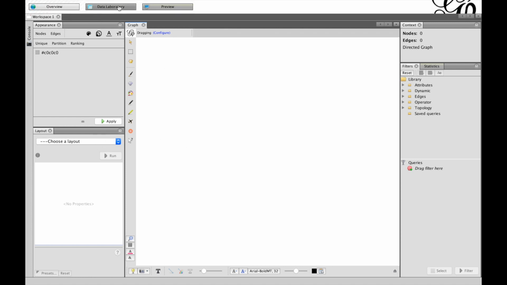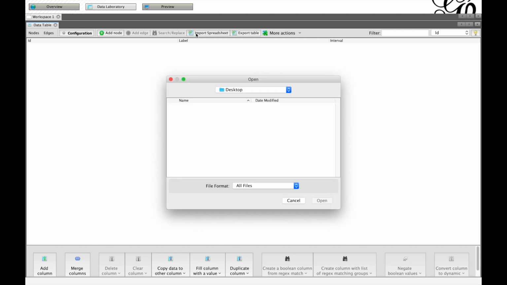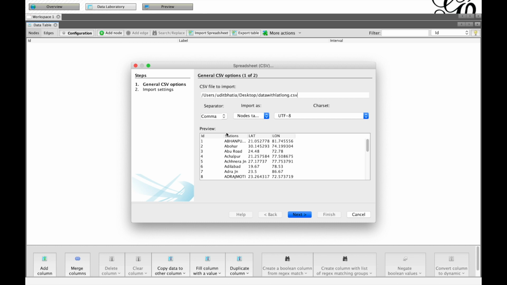There is a button called Data Laboratory, which will help us import certain files. So we will do import spreadsheet, and first of all we will bring our node data into the workspace. To do that, we will select our file which I have saved as data with lat long. I click on open, and it is asking certain options. What kind of file is it? It is a CSV file, or comma separated file. It has a node table in it. You can also import adjacency list, matrices, and edge tables, which we will do when we go to edges, and here we will go with the node table.